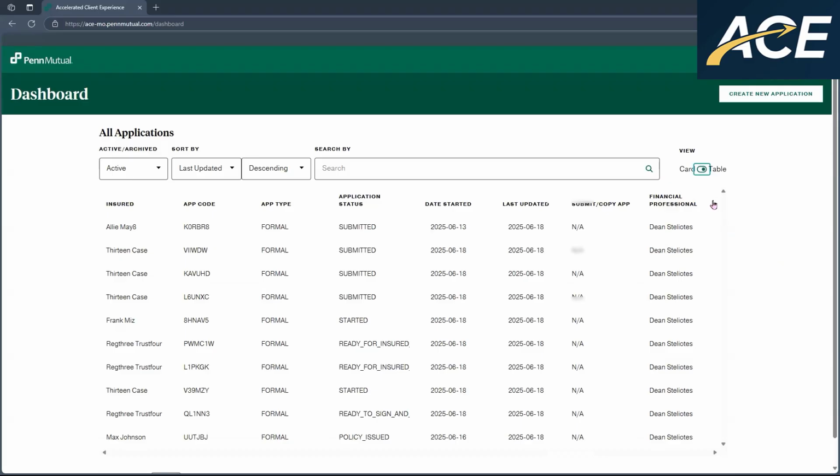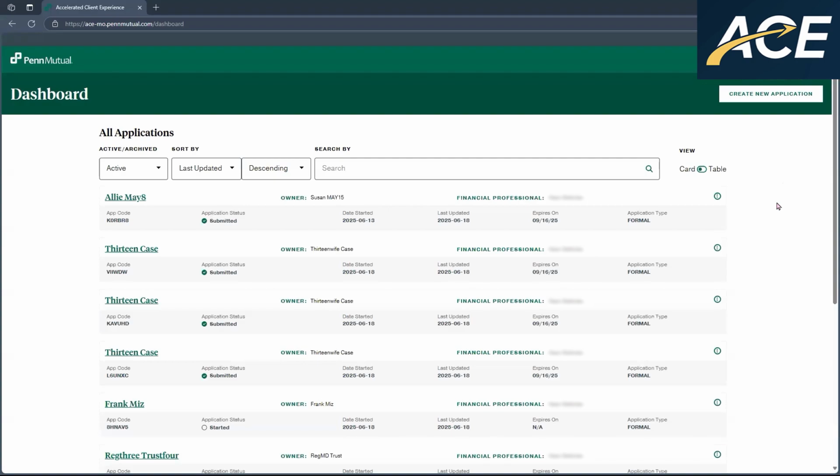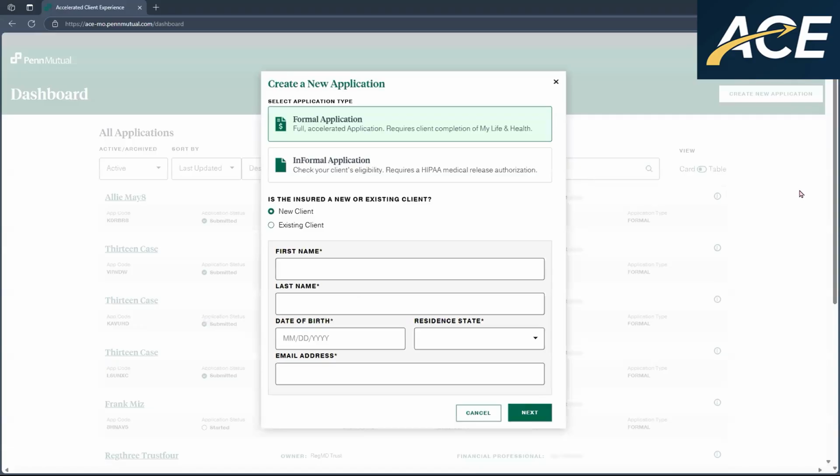Now let's switch back to card view and start a brand new application. You'll do this by clicking Create New Application. You'll then choose between starting a formal or informal application. We're going to choose formal. To begin a formal application, you'll enter the first name, last name, date of birth, residence state, and email address of the insured. Once entered, click on Next.